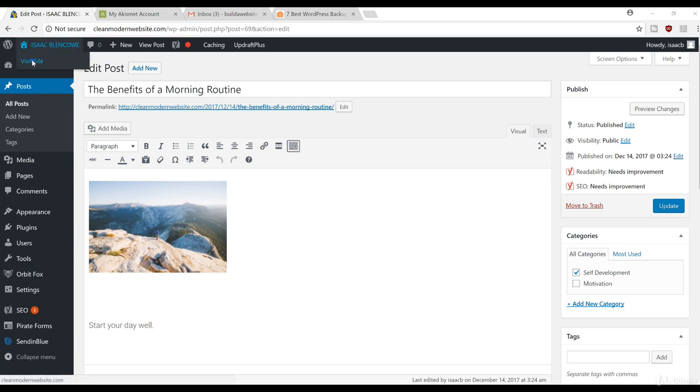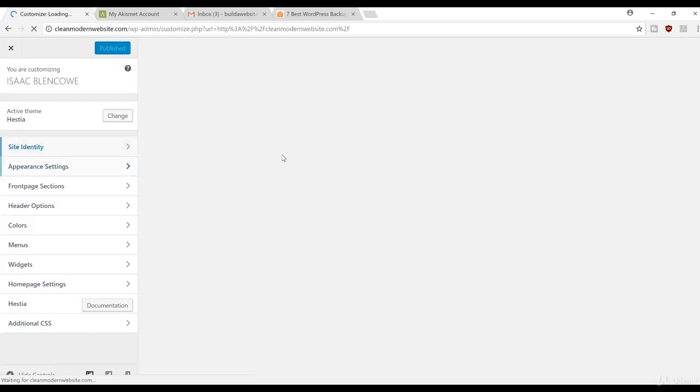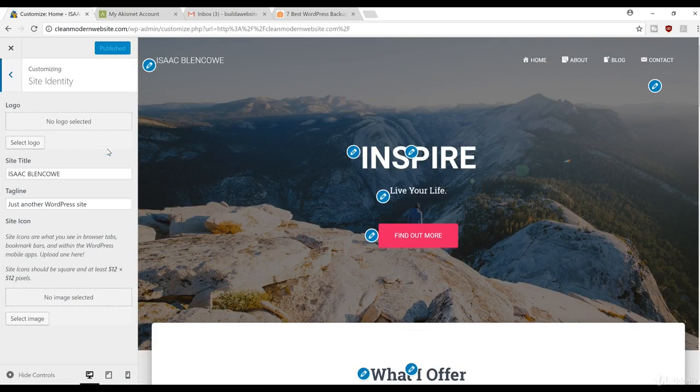So you're going to go back to the site and you're going to hit customize. So you're going to be brought to here, and what you're going to do is you're going to hit site identity, and then you are going to go down to your site icon, or what is also called a favicon.